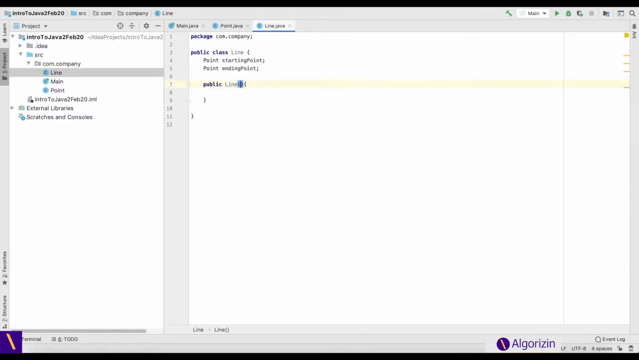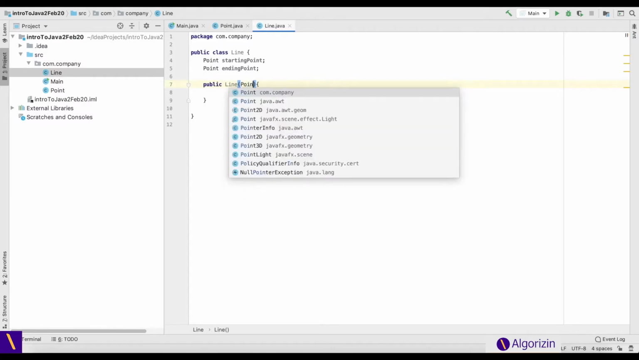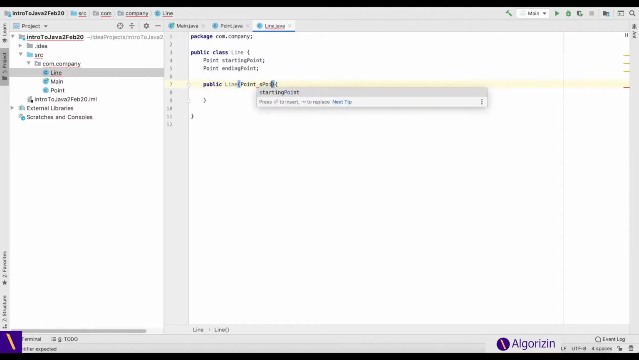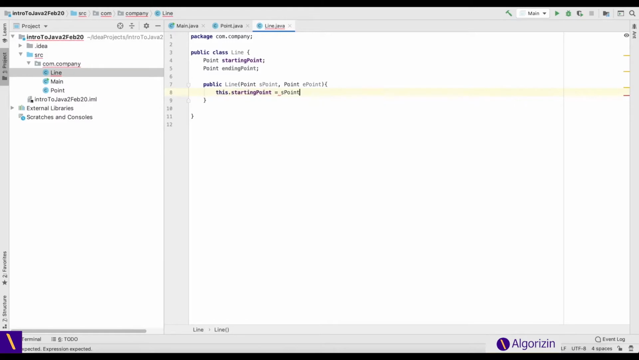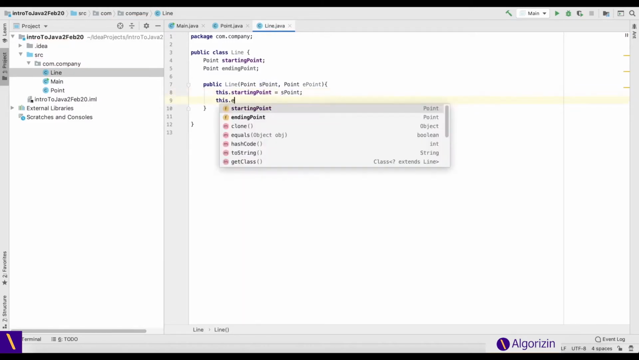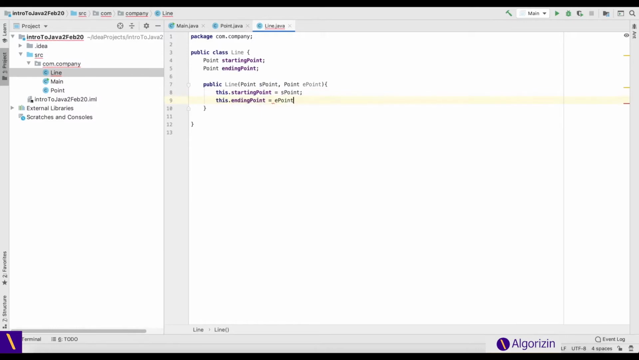We will construct a line using two parameters. The first parameter would be its starting point, right? And that starting point will be of point type. Second, we'll have its ending point. Let's say we just say end point, which is the ending point, and that will also be a point type parameter. Then we say this dot starting point equals s point, right? And we'll also say this dot ending point equals end point, all right? So now we've created the constructor for a line as well.